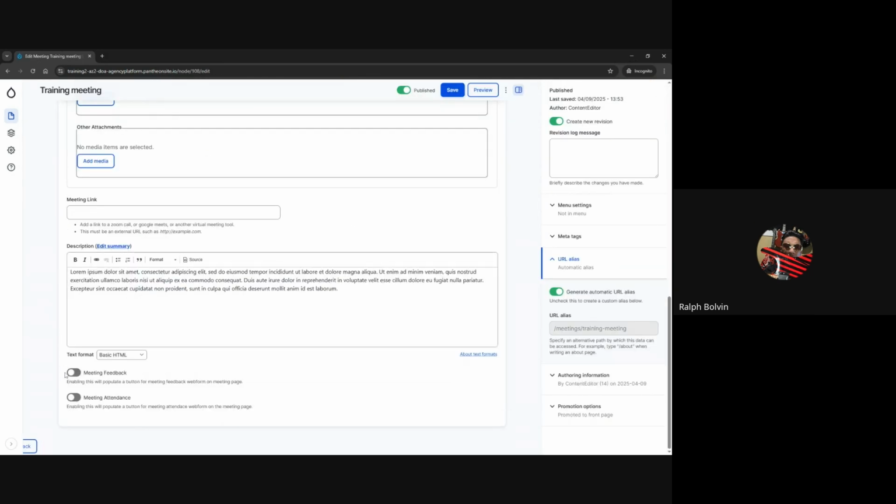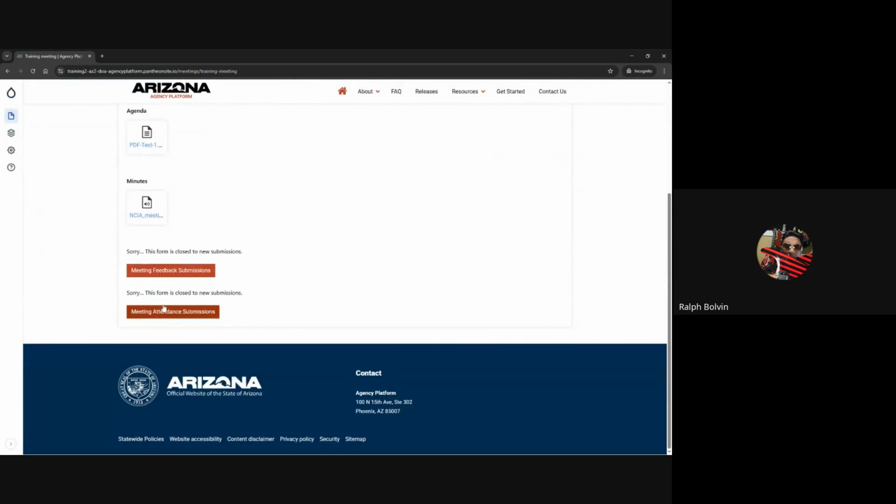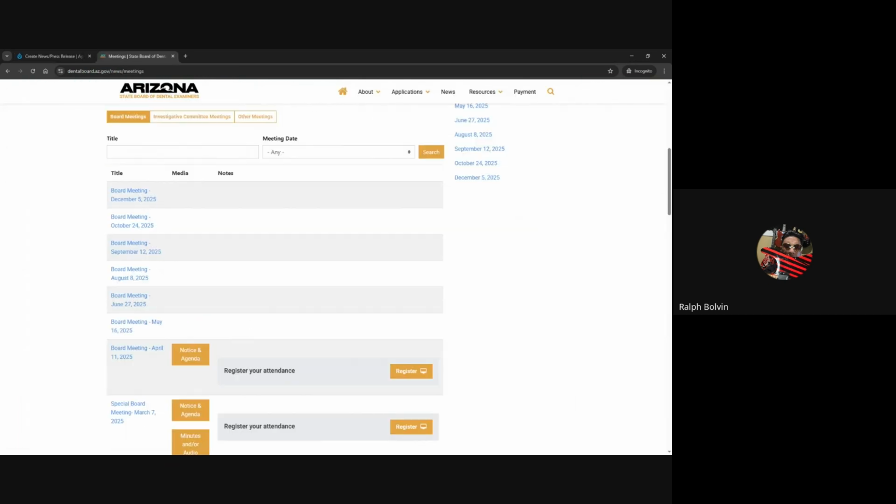Also on the meeting page, there is a meeting feedback form and a meeting attendance. So if you want those enabled, you can turn them on, click Save. We currently have the web form closed on this website, but if it's active on your website, you can actually have your participants sign in online. And if you want feedback, you can also have them take feedback for that specific meeting.